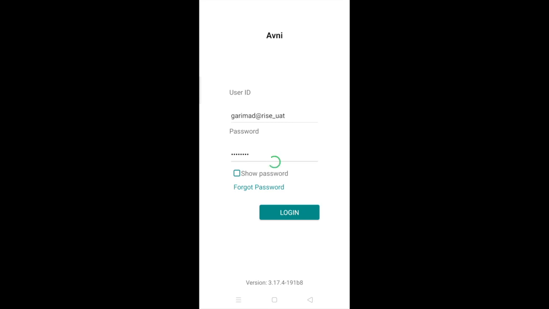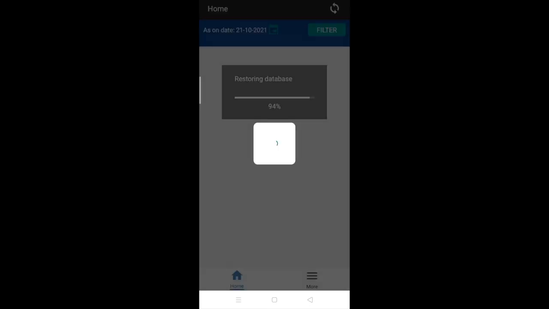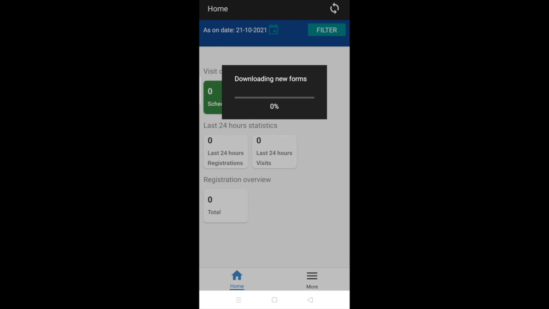It will take some time to complete the sync. It might take from few seconds to 1 or 1.5 minute to complete the whole sync. In this sync, it will download all the data from server and app will be ready for the use. So in this program, there are two type of user roles: staff and organization manager. The credential that I have used is for the staff.